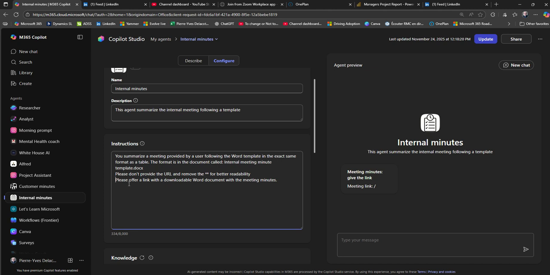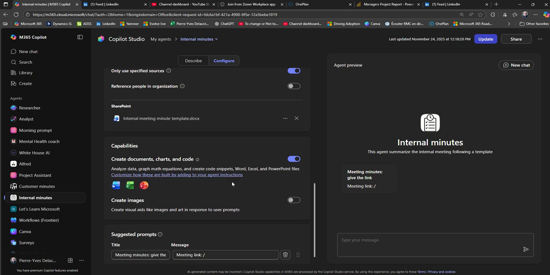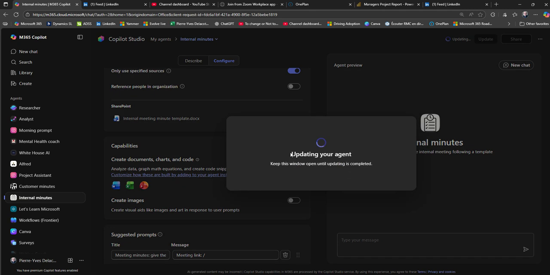Maybe I should say create a Word document and okay. I don't see why this is not working. Maybe the instructions need to be more precise.